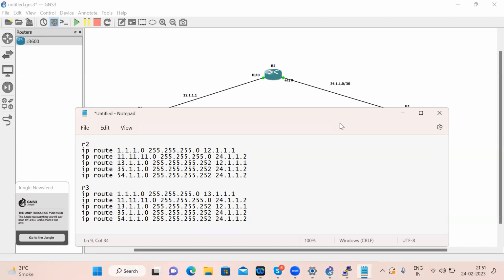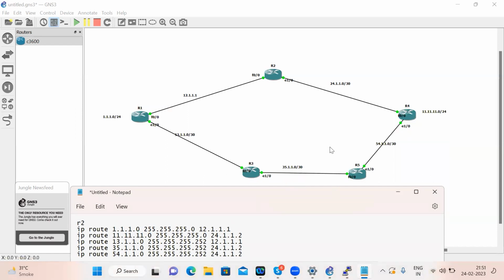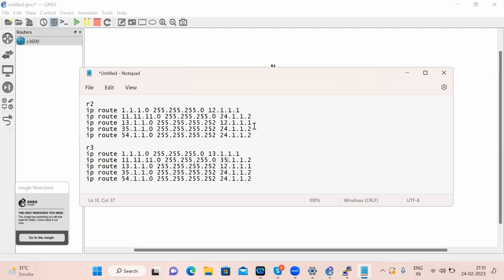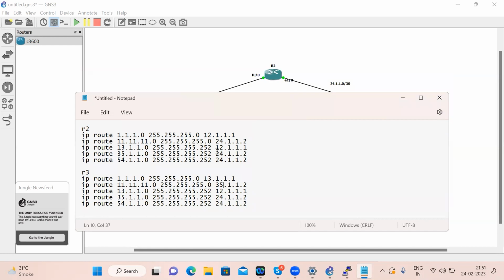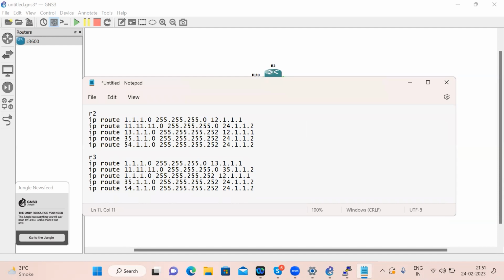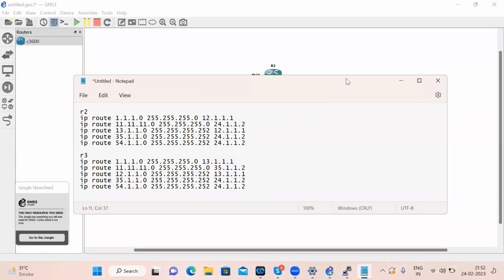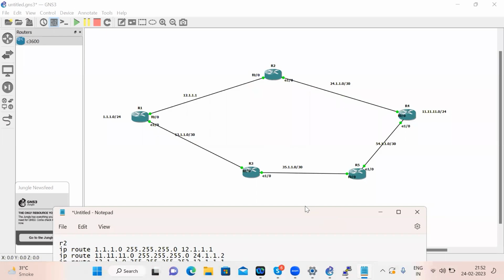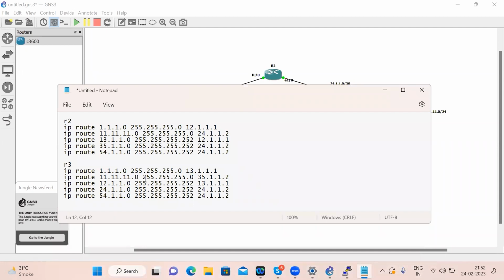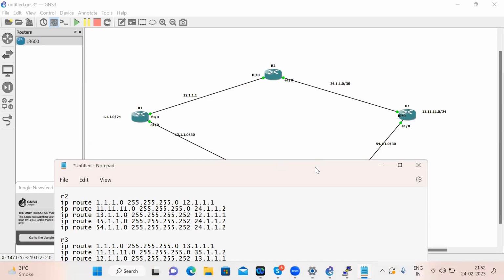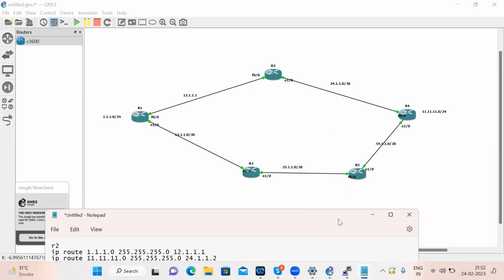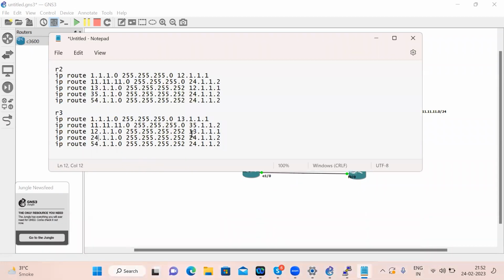Okay, to reach the 11.0 subnet, you have to send a packet via 35.1.1.2. To reach the 13.0 subnet, 13 is not there. For 12.1.1.0 subnet, the next hop IP will be 13.1.1.1. Okay, 35 is directly connected. To reach the 24.0 subnet, the next hop IP will be 35.1.1.2. Very good. To reach the 54.0 subnet, the next hop IP will be the same.